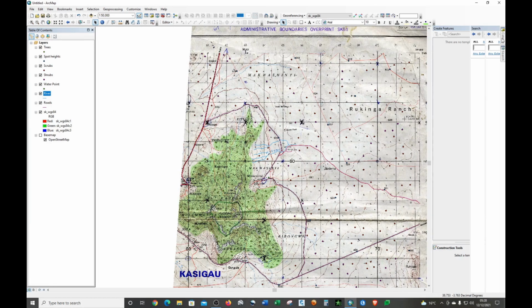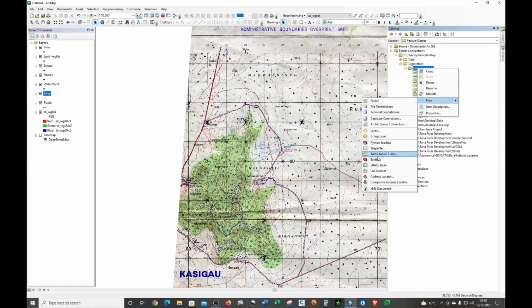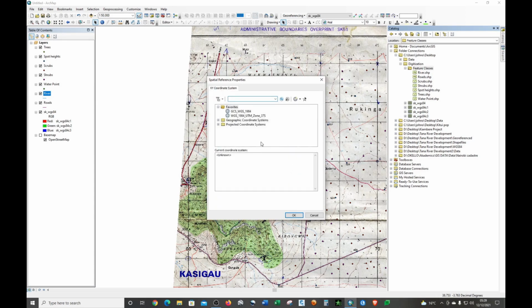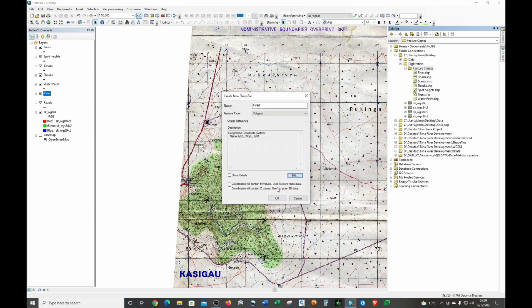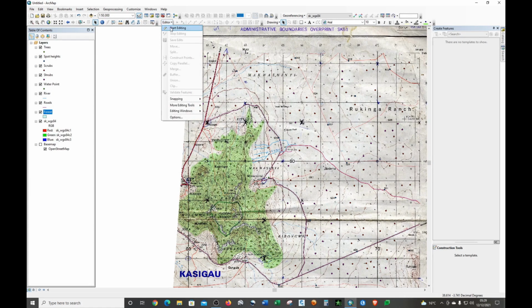Now it's going to add another feature class. I'm going to call it forest. Now this time around it's a polygon because we're going to digitize this forest. It's an area. We're going to add the coordinate system. We're going to start editing.